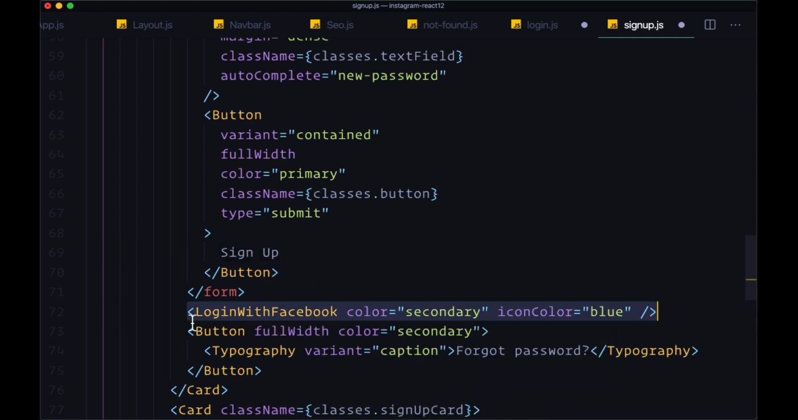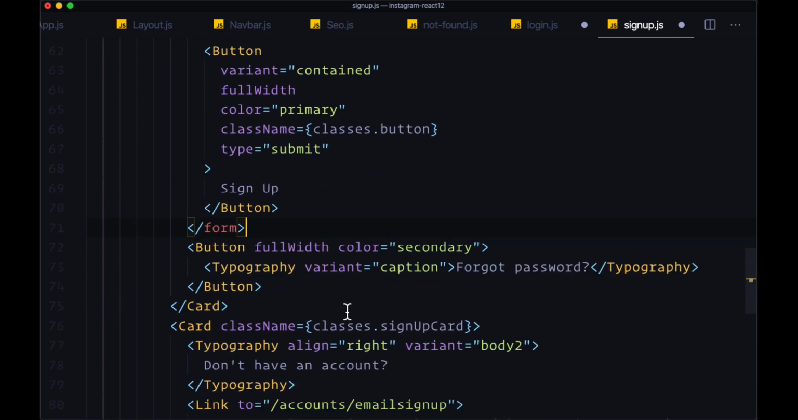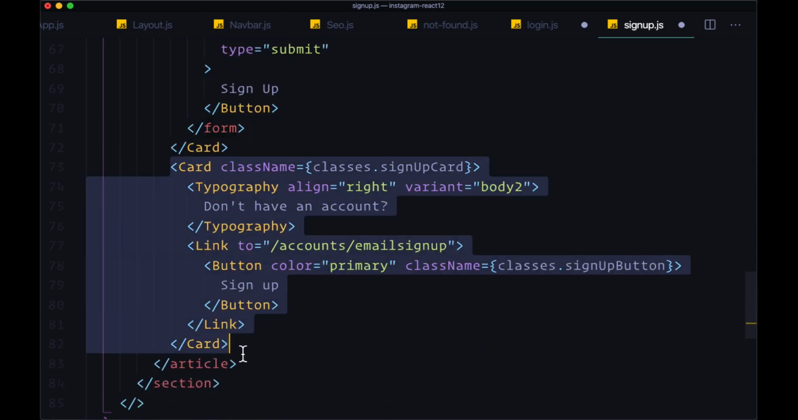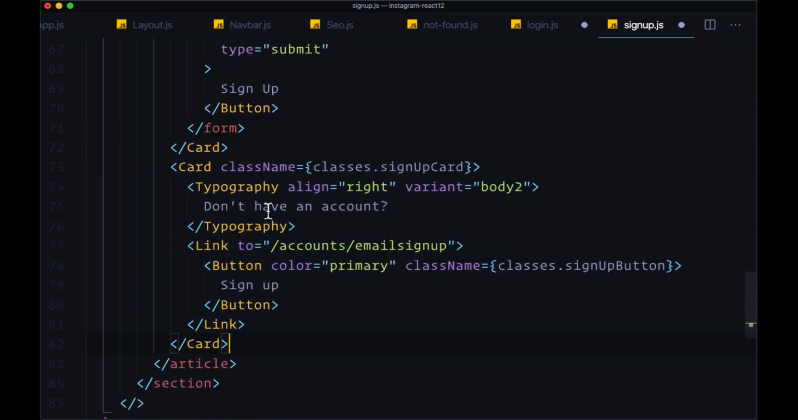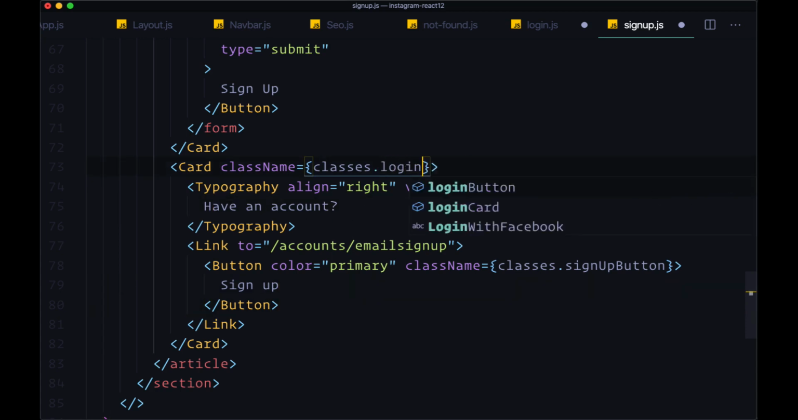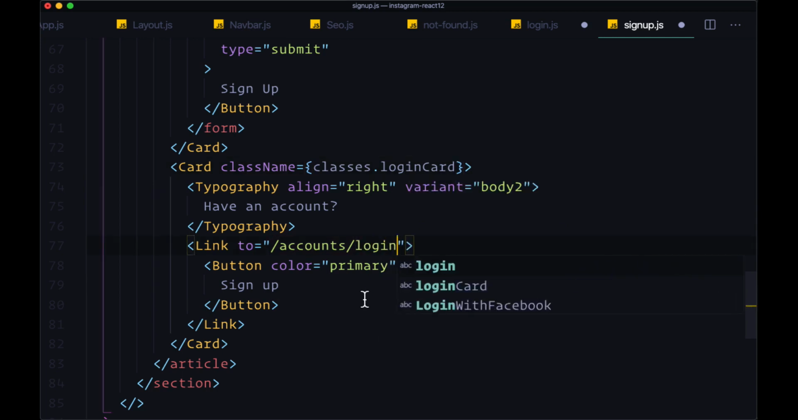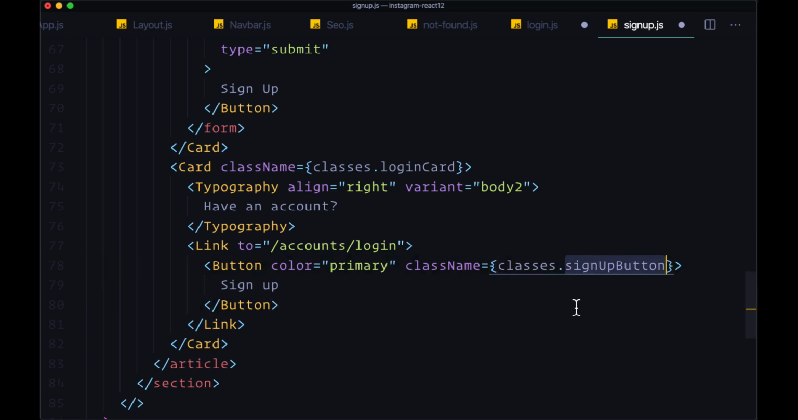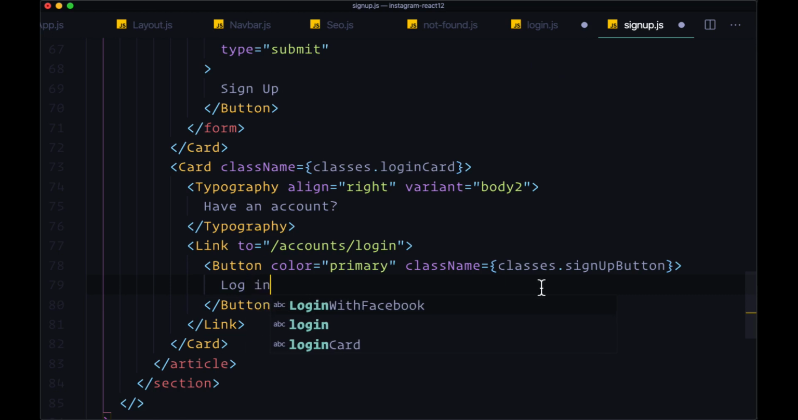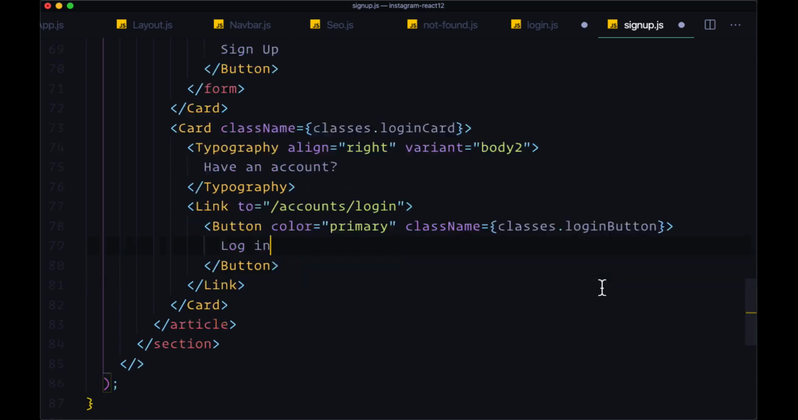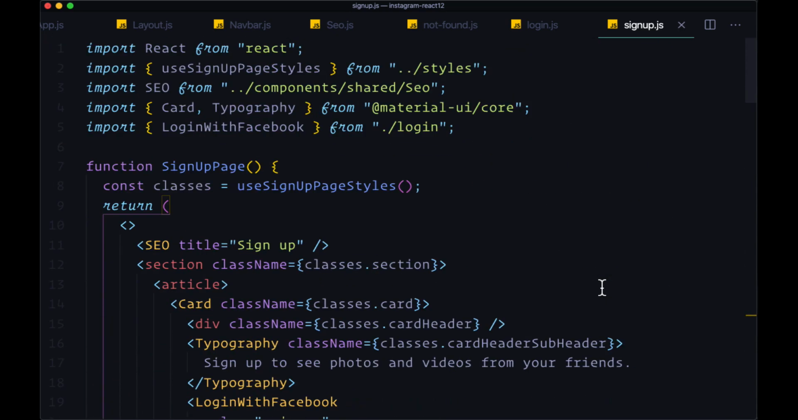We're going to remove login where login with Facebook was before. We're going to remove the forgot password button. And we're still going to leave the card here. But the text is going to say, instead of don't have an account, it's just going to be have an account. The class for the card itself will be login card. The link underneath is going to be to accounts/login, and it's going to take users to the login page. So the text of the button will be login, 2 words, and the class for the button will be login button. So assuming I did all that right, let's see how all that looks.